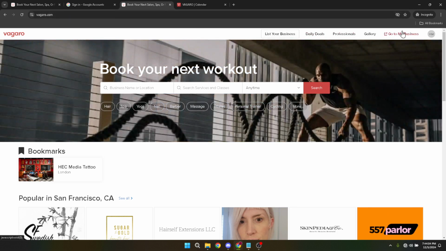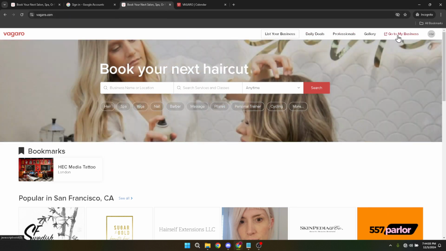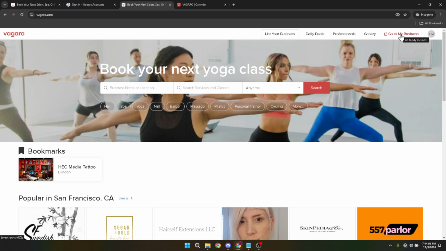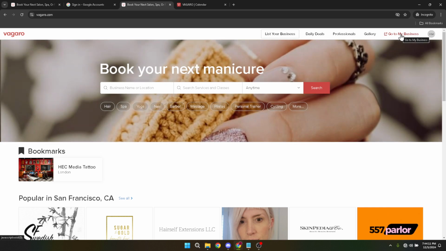Look for the option or button that says Go to My Business. This is where the magic happens. By selecting this, you navigate to the back end of your Vagaro account where appointments, client information and more are accessible. It's the control room for managing your bookings and schedule.